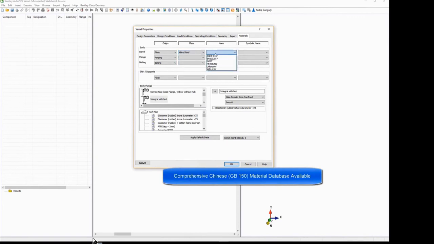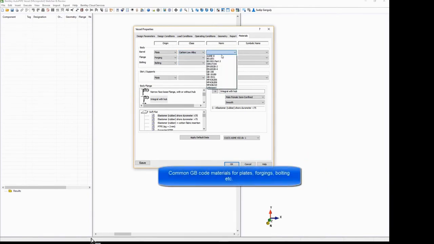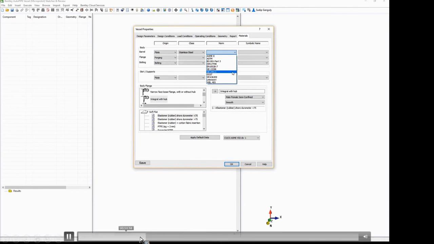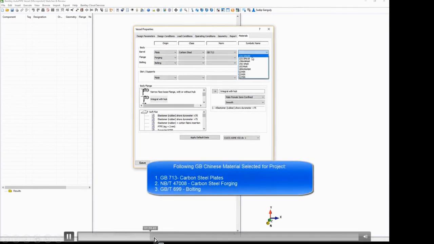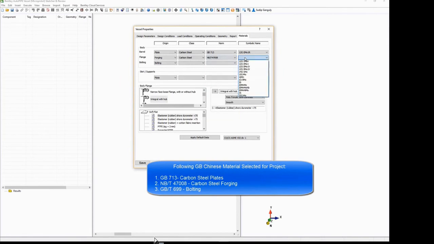Now here various options for materials are available. Most common GB code materials for plates, forgings, boltings, etc. are shown. So let's select carbon steel material. We are selecting GB 713 for carbon steel plates, NBT 47008 for carbon steel forging, and GB 699 for bolting.